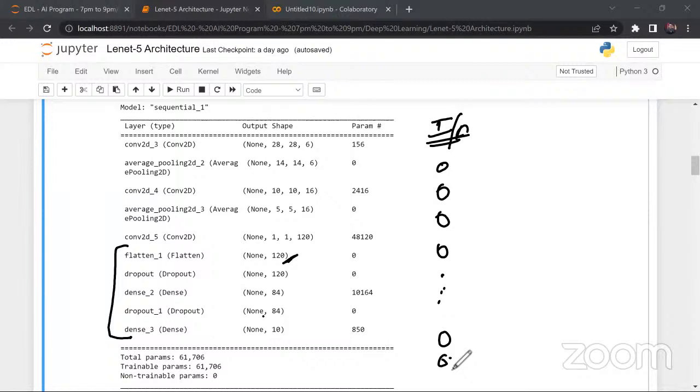All right. Now I've just given a dropout of 30%. Let me explain this dropout layer. The hidden layer is this one. Hidden layer 1 has 84 neurons.